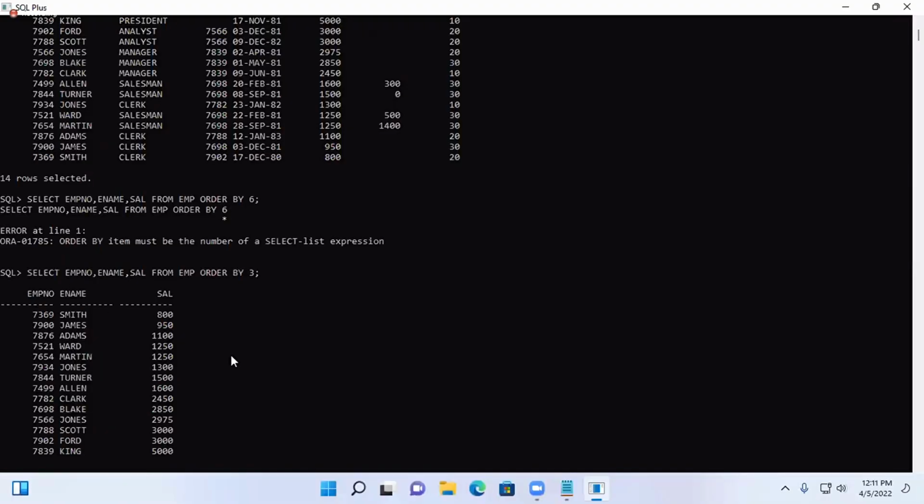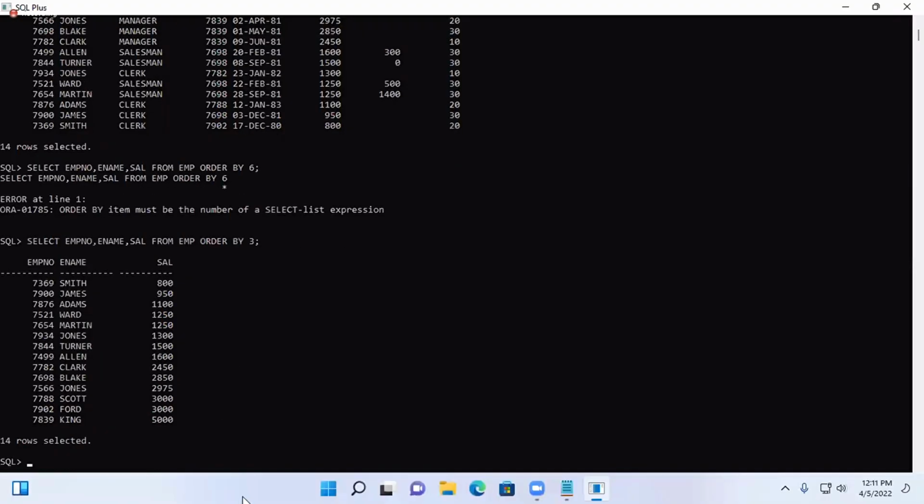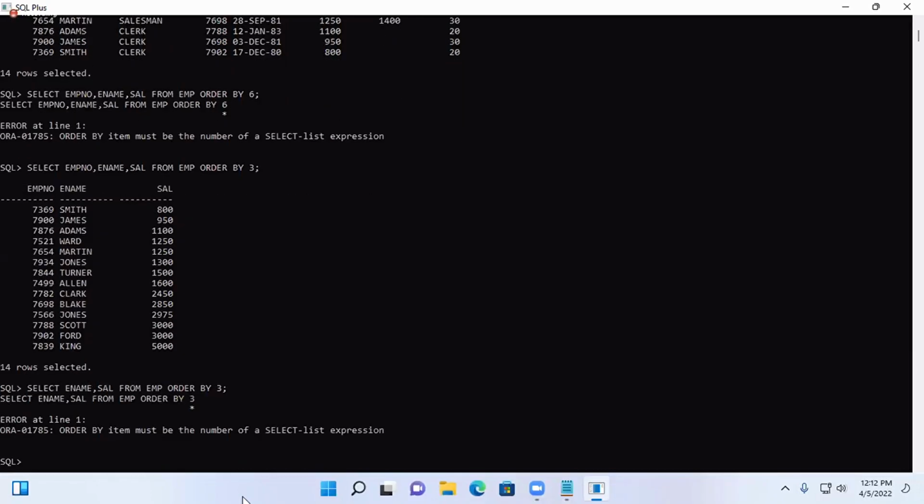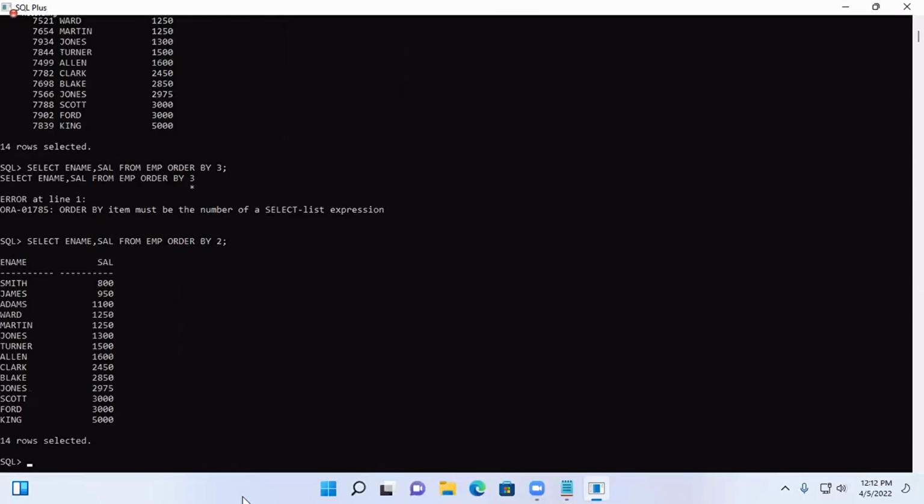Now in the next level, for example, if I'm writing like this: select ename, sal from EMP order by, what is the number of your salary? 3 or 2? 2. If I'm giving 3, again it shows what? Error. Because in this select query, the position of the column is 2. So now we can see it's working. Clear now?